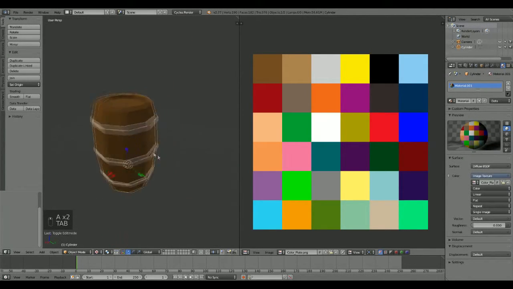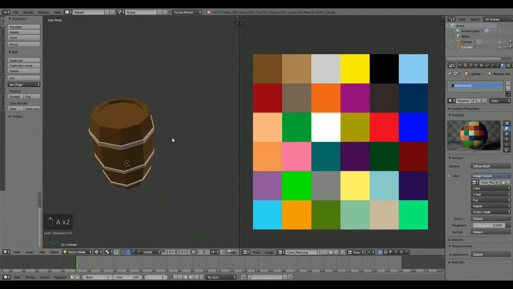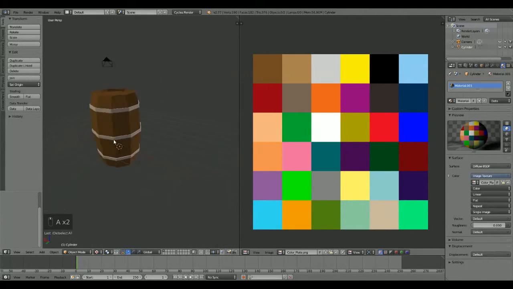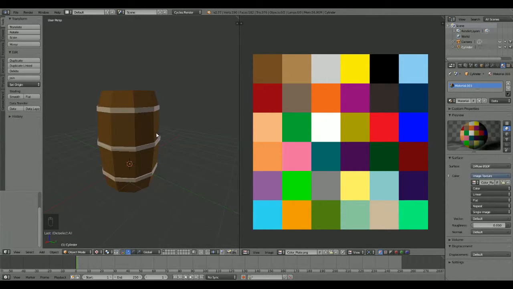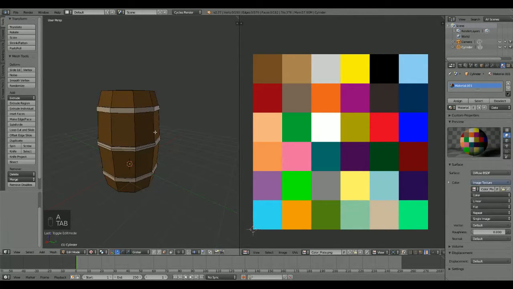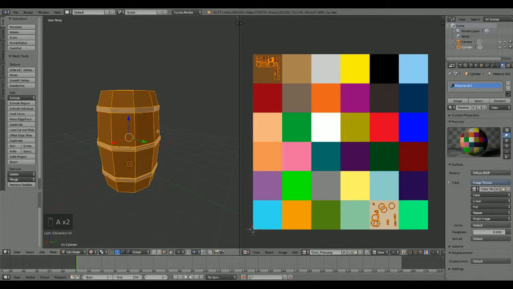So now we can select all of this, and as you can see, we've got a nice looking barrel here. Wait, let me deselect from it. There we go. This is what the barrel would look like in game, just so you know. Now we're going to go back into edit mode here, and if we hit A, we can see all of the faces on the UV. Now if we hit A and then B to box select, we can click here where all the brown is, and we can change all the brown to another color.